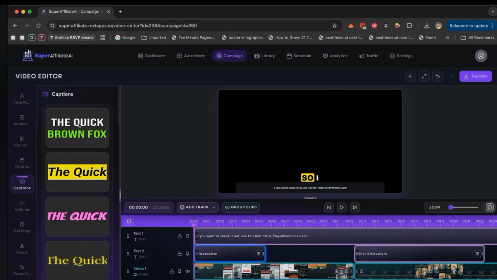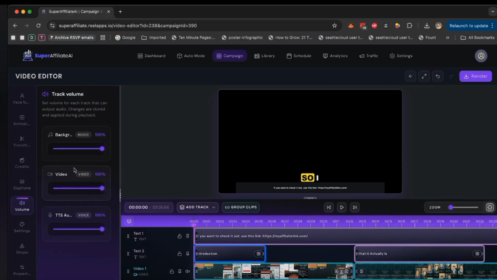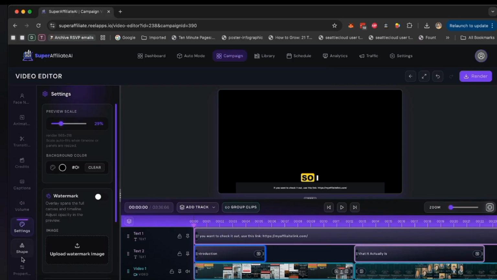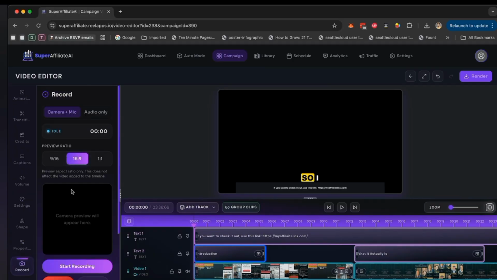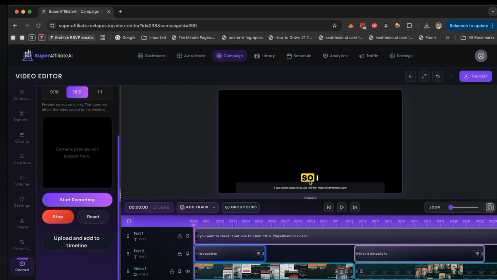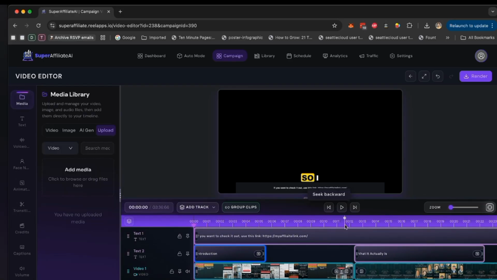You can add captions from different templates that we have. You can add background music, video music, text free. You can control all the music and the voiceover and the sound settings, miscellaneous settings, a lot of things that you can do, and you can even record your own camera and mic or audio only and include that in the video. So full customization is available.